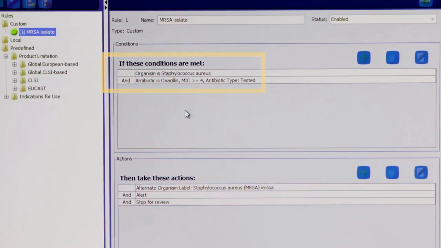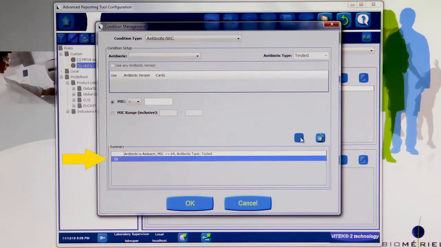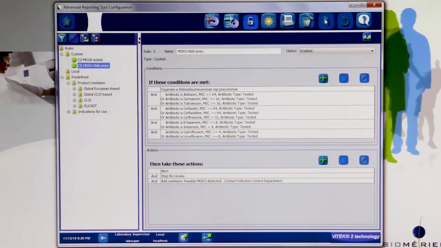result or phenotype. The second new BioArt enhancement is the ability to include OR conditions in a rule for antibiotic MIC or antibiotic interpretations. This allows one rule to be written that compares antibiotic results without needing to create multiple rules. In particular, this helps with the definition of rules for multi-drug-resistant organisms.